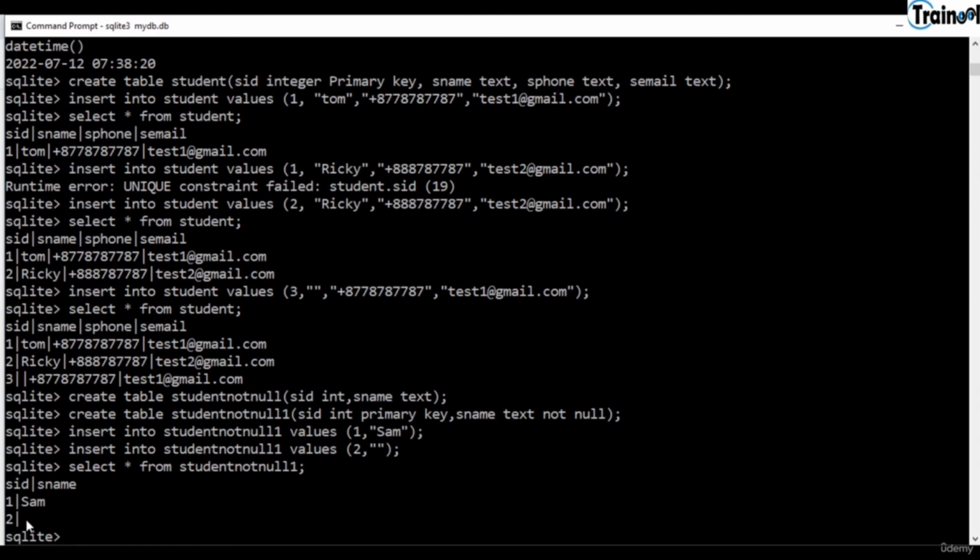Now please do not get confused between no value and null values, okay. So what I mean is, if I just give insert into student not null 1, and here I'll just give SID comma sname values. Now I have just given 3, and this time I'll not pass anything for sname. Now previously I did pass an empty value. You notice the difference here. I passed an empty value. Here I'm not passing any value at all.